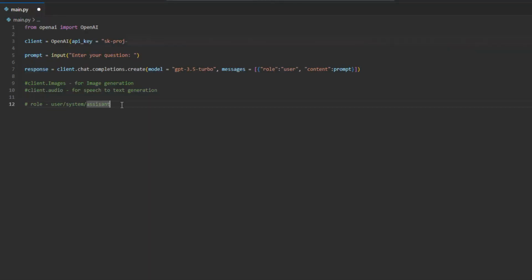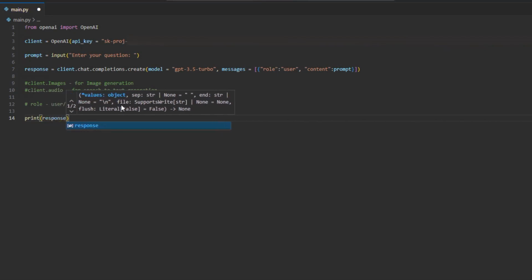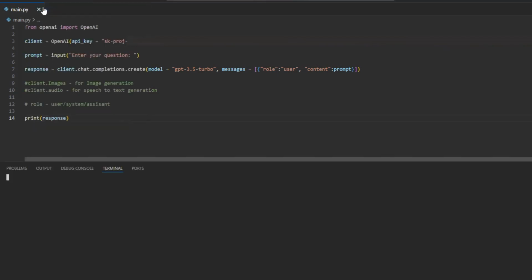Now we can print the entire response. Print response. Save the code and let's execute this program. Go to terminal, new terminal.